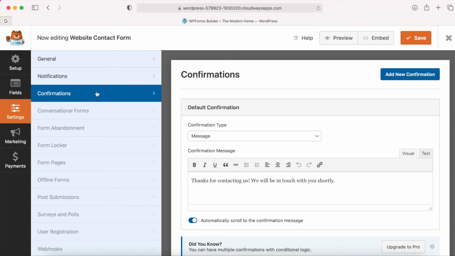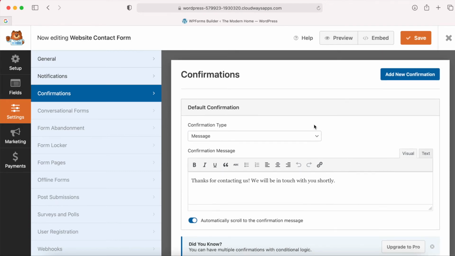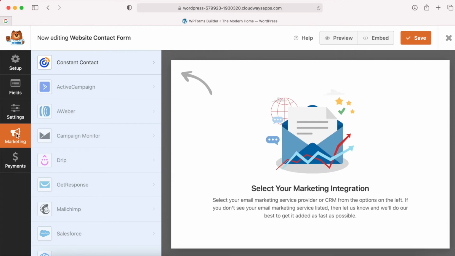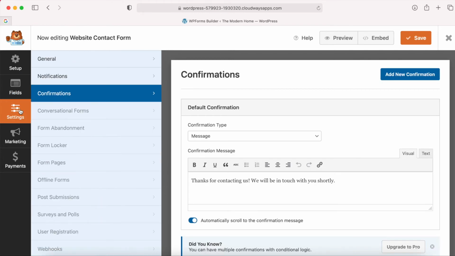Then confirmation. So this is what happens after someone submits a form. So confirmation type is just a message will come up, or you can redirect to a different URL. I'm going to keep it on message. Thanks for contacting us. We will be in touch with you shortly. That's fine. You can edit however you want. Next, marketing. No need for that. Payments, no need for that. All right, so it looks like the form is set up.